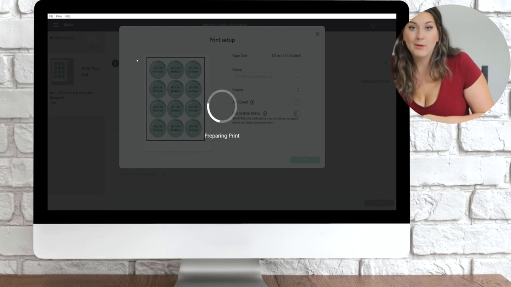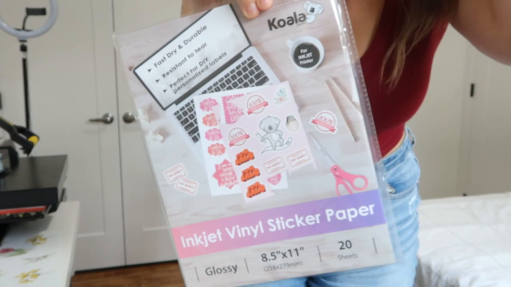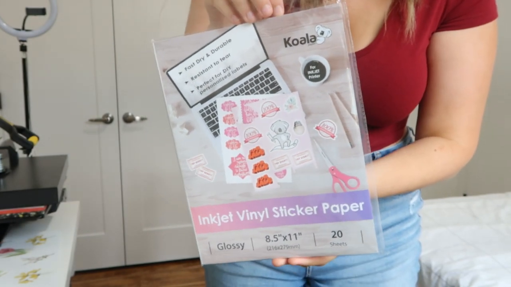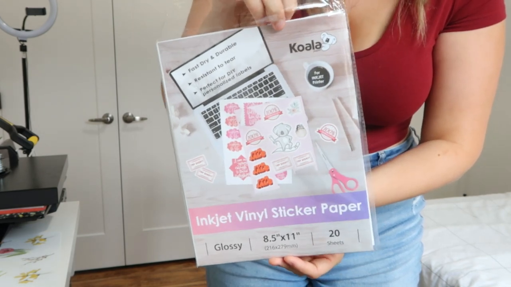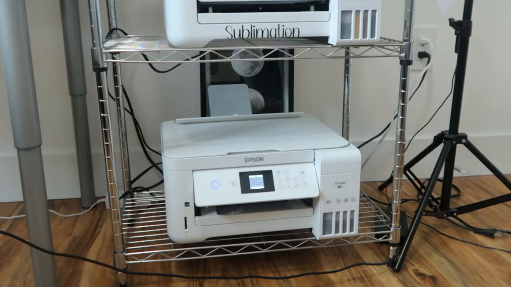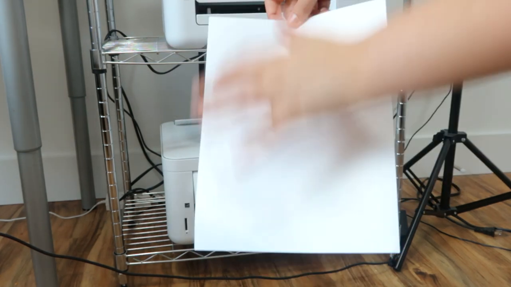So now we can grab our sticker paper. I'm using the Koala paper. I'm absolutely obsessed with this. I used to use the Cricut Printable sticker paper or printable vinyl, and this is a game changer. Even the glossy one works amazing. Your inkjet printer is all you need. With these sheets, you can see there's a clear backside and then the front side. Clearly, this is the front.